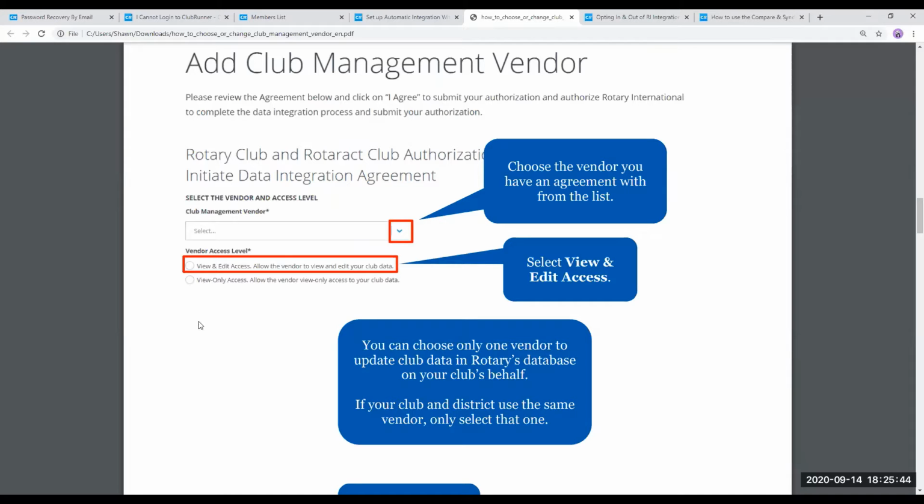The important thing to note is that view and edit will allow you to make changes in Club Runner and have that synchronized up to Rotary International, whereas view only allows you to view the information from Rotary. One other thing I want to point out is that when you have view and edit access, the automatic integration flows only in one direction. Automatic integration works from Club Runner up to Rotary International. If I make a change in Club Runner, that information will synchronize up to Rotary International. But if I make a change at Rotary International, that information will not automatically synchronize down to Club Runner. We'll have to manually pull it, and we do have tools to do that, which I will show you. So just keep that in mind.